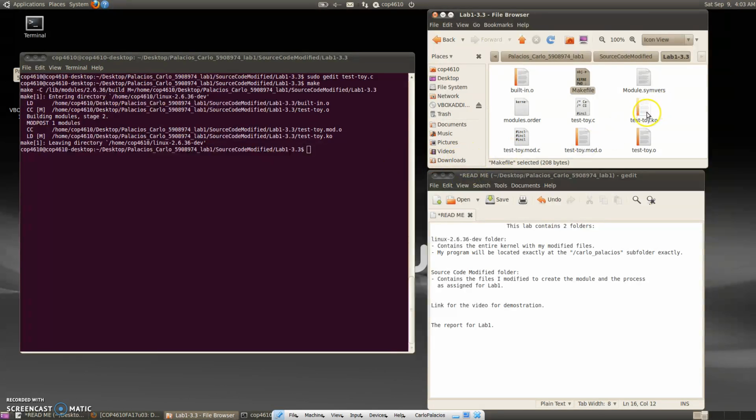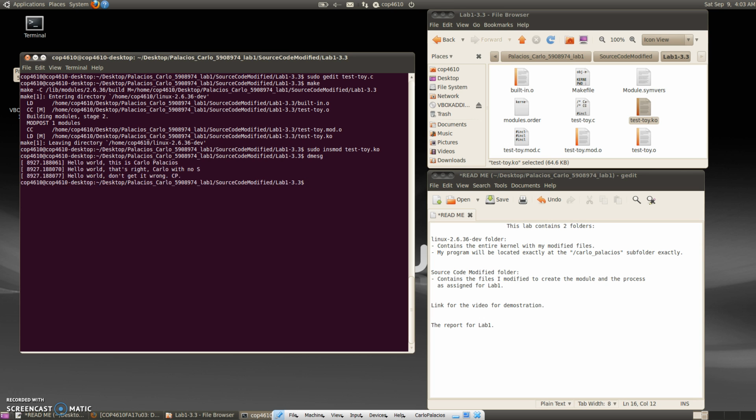Now that I did that, I can see that I created that KO file, which is the one that I was looking for. Now that I have created the module, I'm going to insert it. So this will be the call, and I just have to type the name of the file, KO. So now it loaded the module into the kernel. So now in order for me to see the message, let's hit that. And as you can see, those are the 3 messages that I had in the beginning.